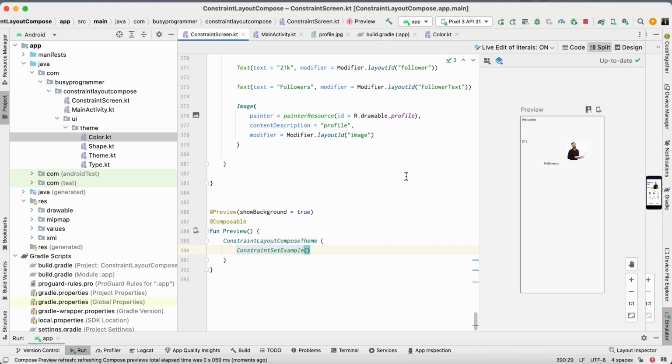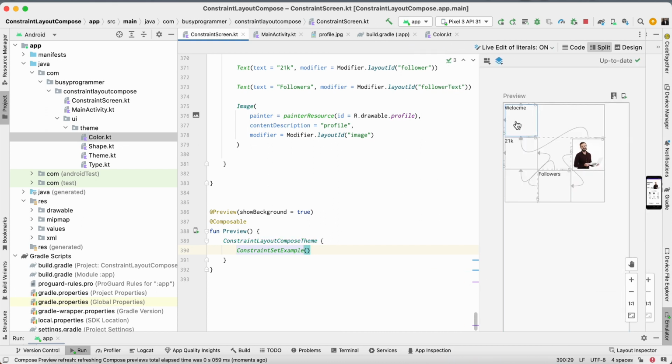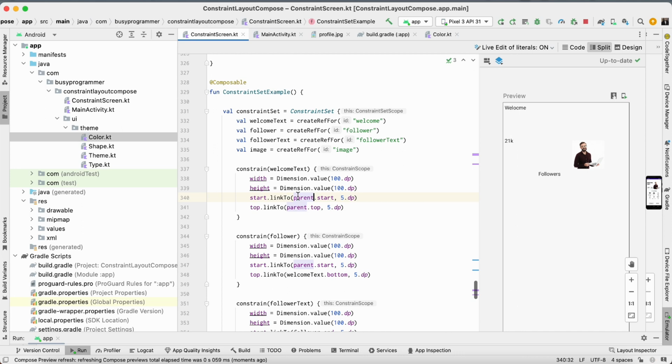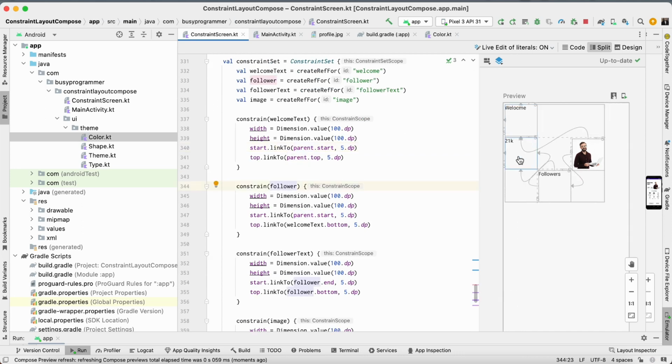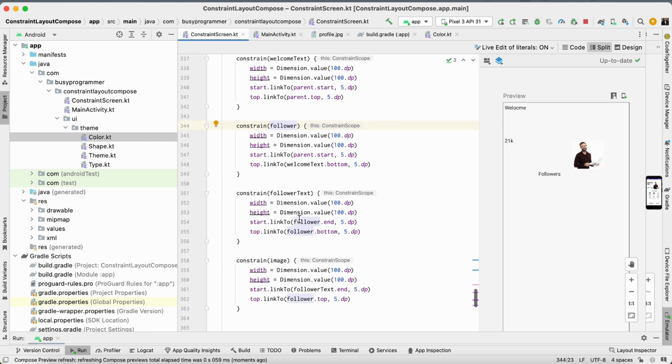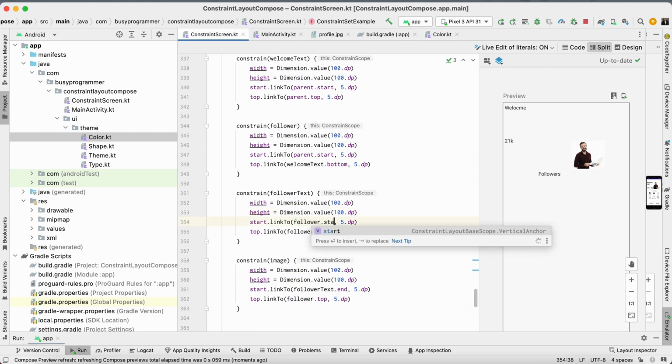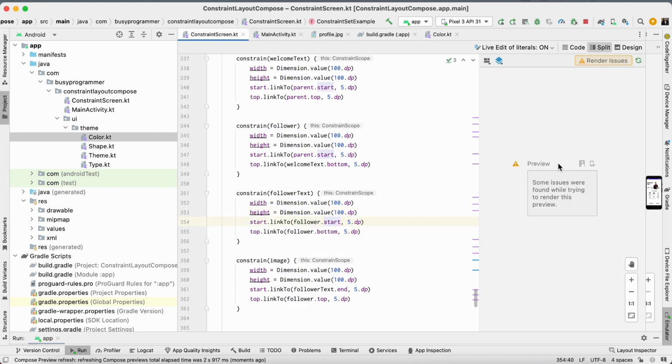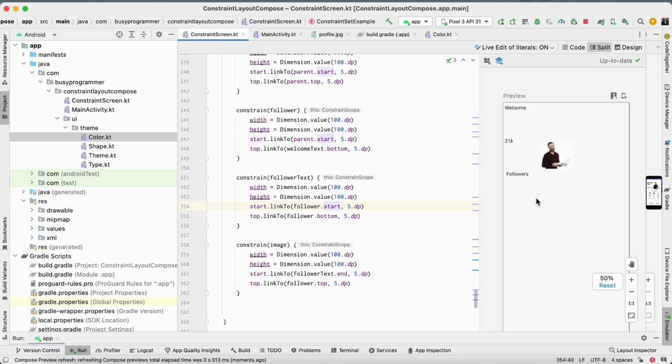As you see, we have achieved what we were looking for, but the follower text is not in the correct position. Let me correct it. It should be parent, follower.start should also work. Yes. Yeah. Now as you see, we have achieved what we were looking for. So like that you can create ConstraintSet.